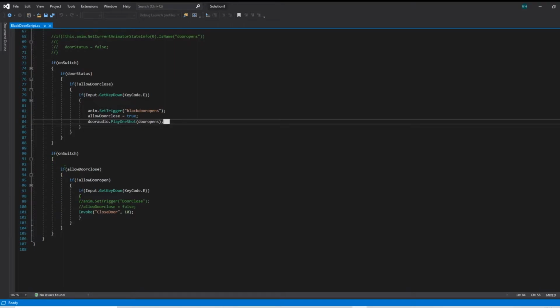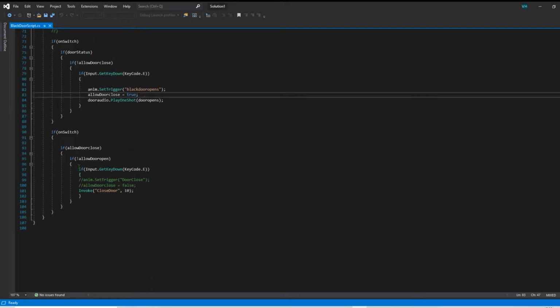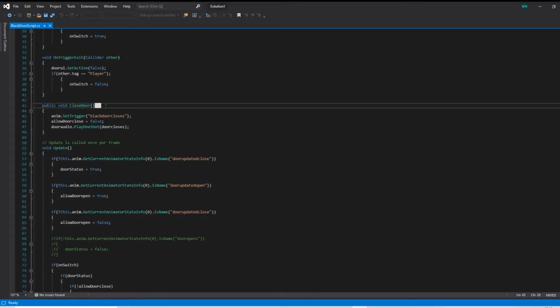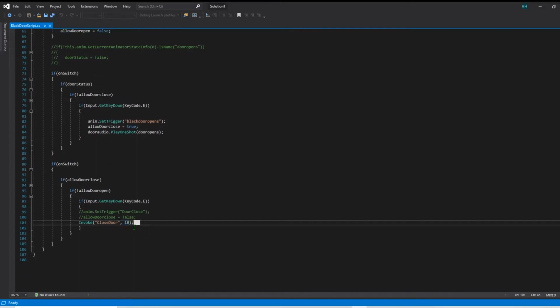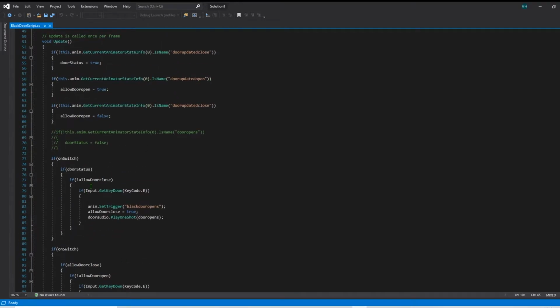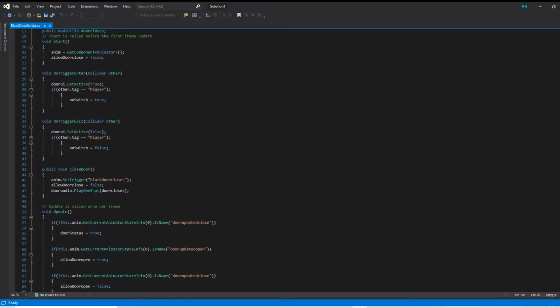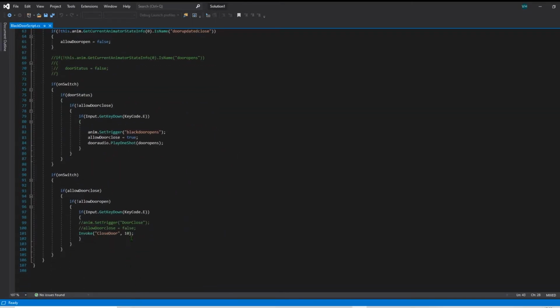And this is simply that if you press E within the trigger, and with the allow door close being true, which it is being set when you press it the first time, you will invoke this function over here, and this 10 will simply say it's waiting for 10 seconds. You can delete this if you like, if you don't want any latency or delay. I like a delay, so I put it there. And this void will simply be activated and played after 10 seconds. So that's the gist of the script.